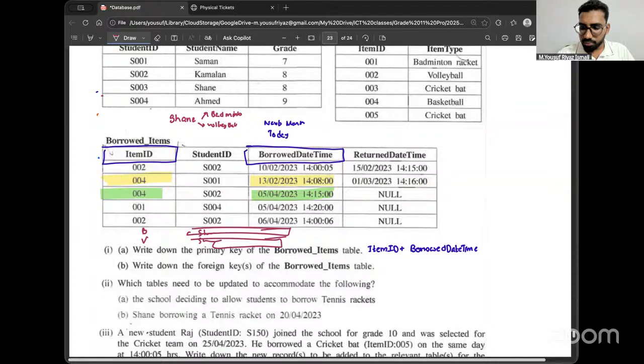Correct, that is true. What about item ID and return date time? Can primary key values be empty? Null means empty. Can primary key values be empty? I said it, you can't. Primary key values can't be empty. Null means empty. So therefore you can't take return date time.